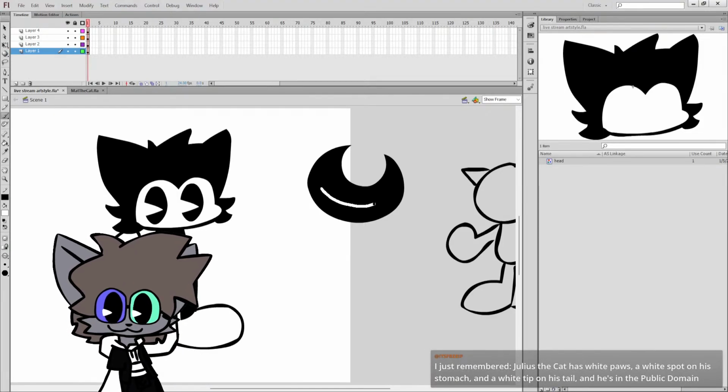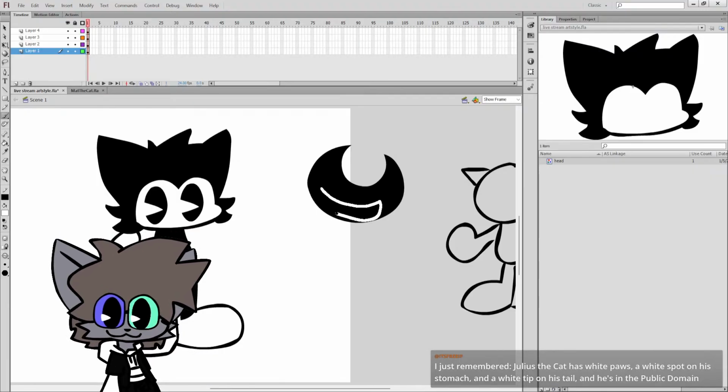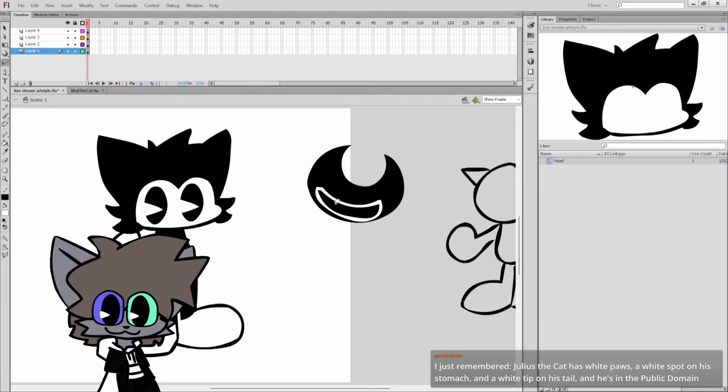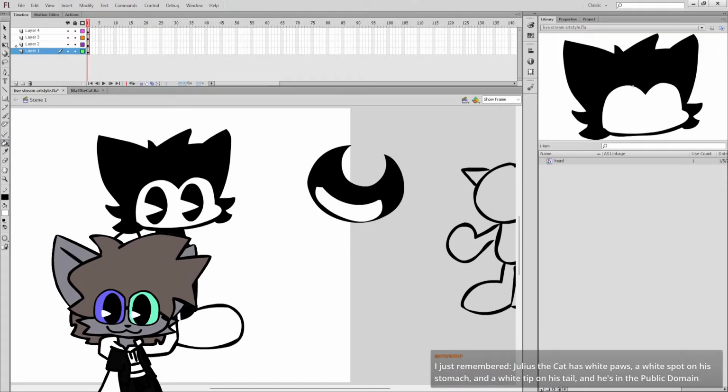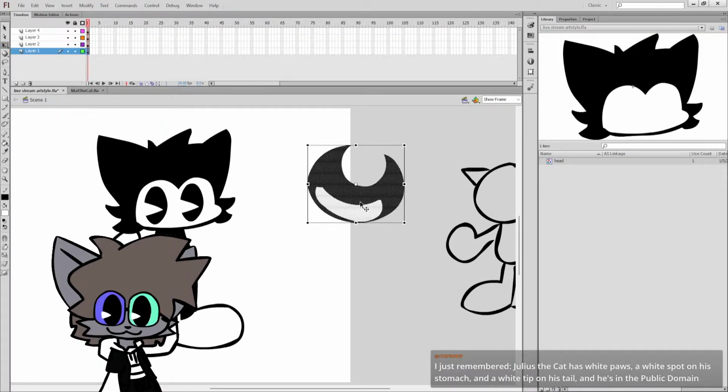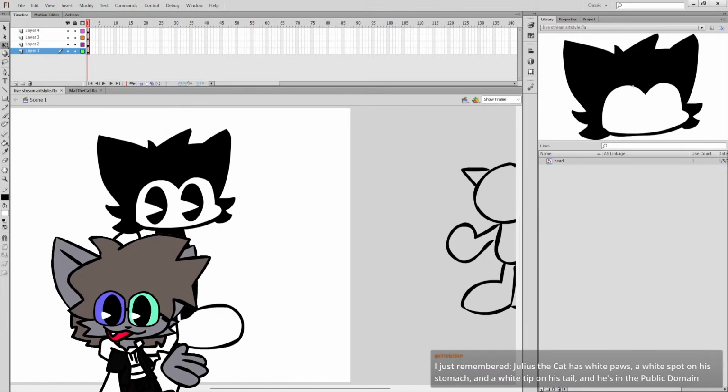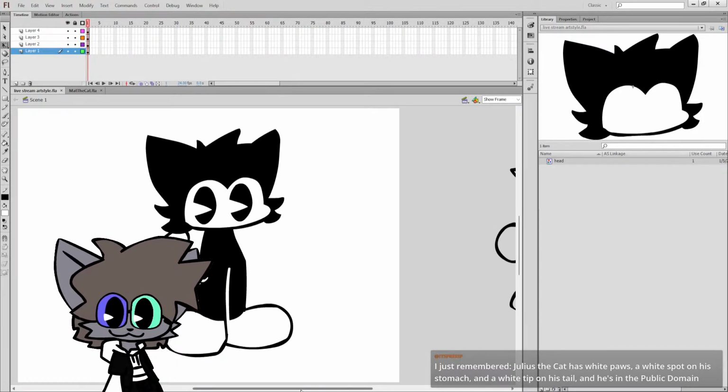Freeep said I just remembered, Julius the cat has white paws, a white spot on his stomach, and a white tip on his tail, and he's in the public domain. Julius the cat? I've never seen Julius the cat.